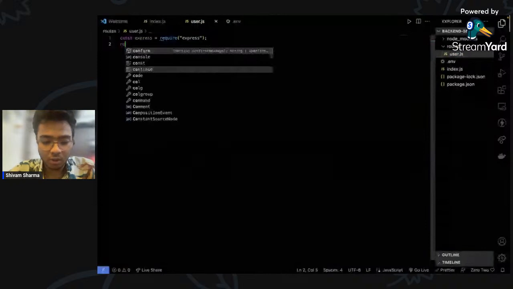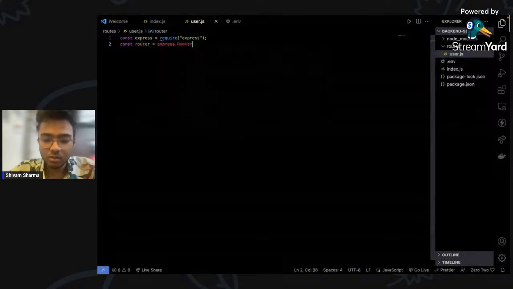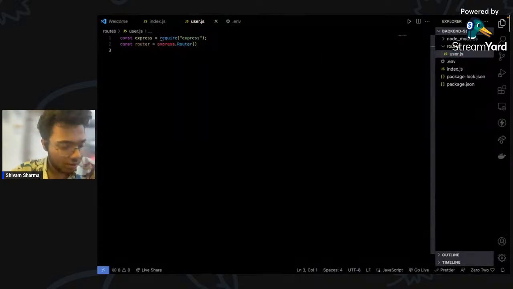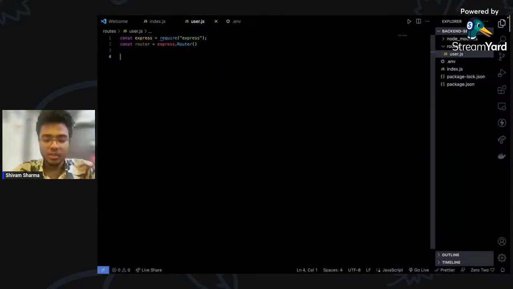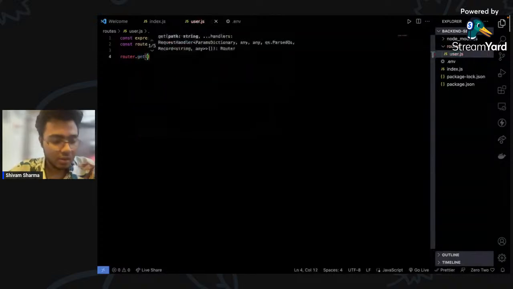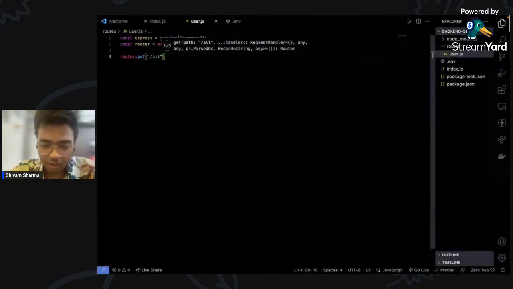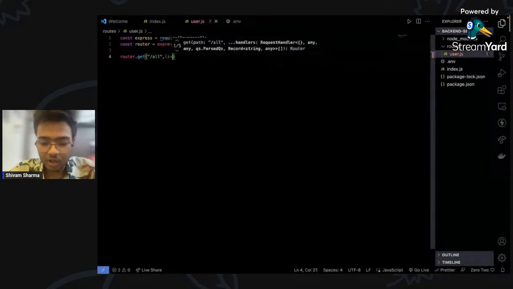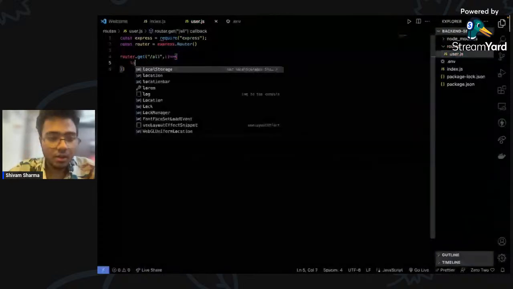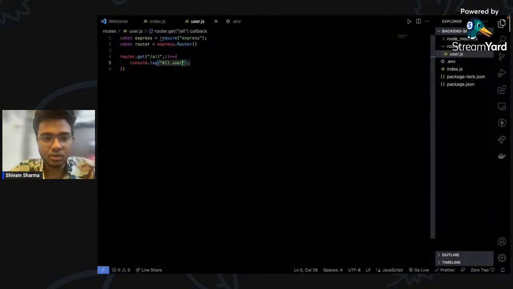Then we need to make a router. So router is equal to express.Router. Okay, this all is fine. Now we can just make a really basic router. So we'll do a router.get and we'll specify which route it is. For example, it is the all route and it returns all the users, even though we haven't connected to any DB right now, but that's fine. So let's just do a console log, like all users, just to show that the route works.